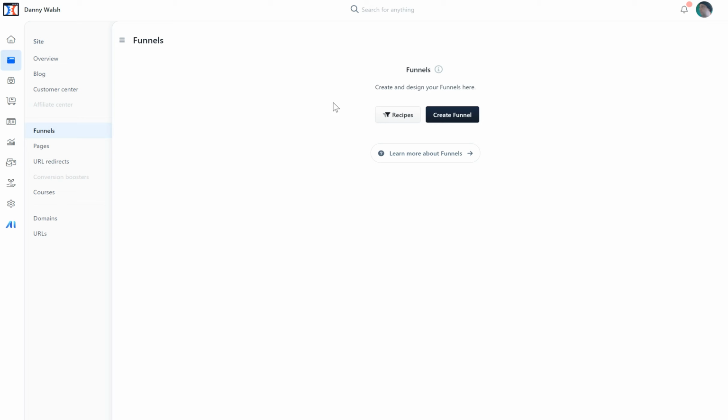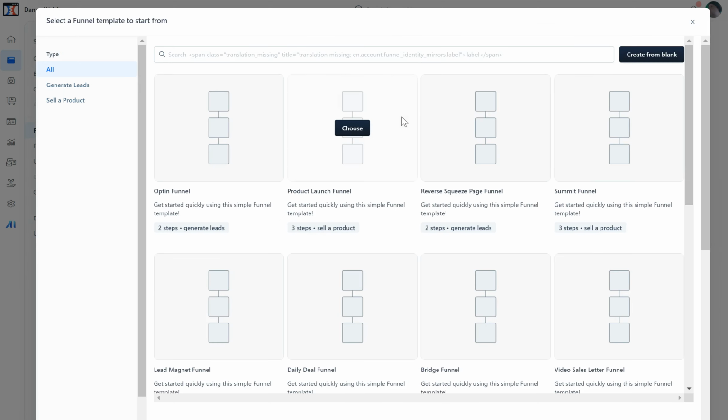Either way, Russell Brunson's put together this amazing cookbook, and in there are all the recipes for funnels. I kind of get the feeling that we're going to see some of those recipes right now. So you're excited to press this. This is a brand new button that's appeared inside of my account, and I've just pressed that right now.